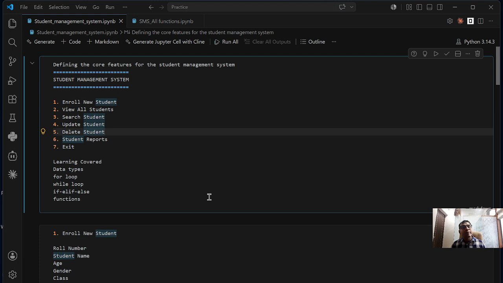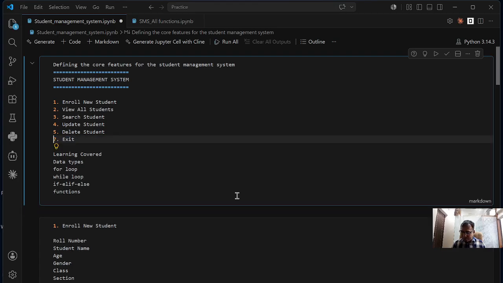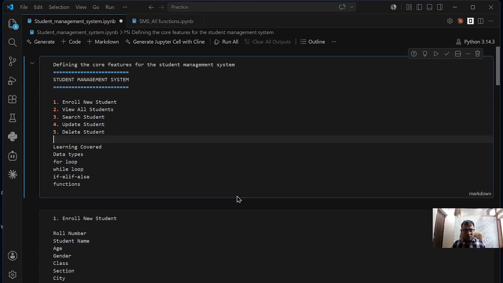Then we should be able to search a specific student based on the roll number. We want to update the student, that is we want to update specific details of the student if required. And we also want to delete the student. Presently I am keeping these things out of the scope as of now, considering the time limit that we have.